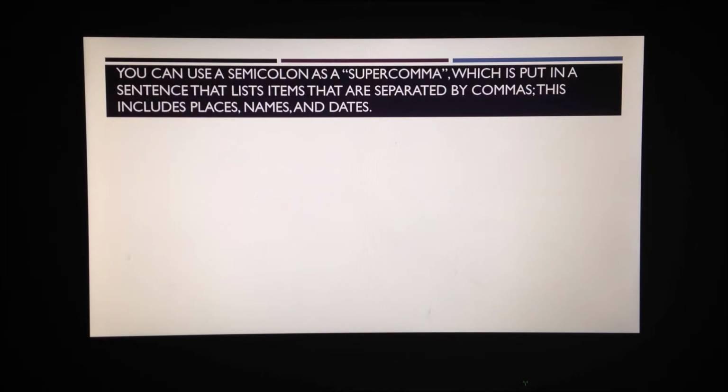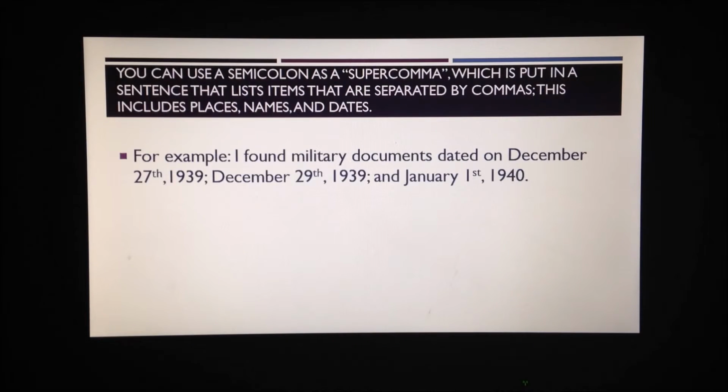You can use a semicolon as a super comma, which is put in a sentence that lists items that are separated by commas. This includes places, names, and dates. For example, I found military documents dated on December 27th, 1939; December 29th, 1939; and January 1st, 1940. So by using a semicolon, you're eliminating the excessive use of commas in this sentence, and it's easier to see the distinction between the dates.